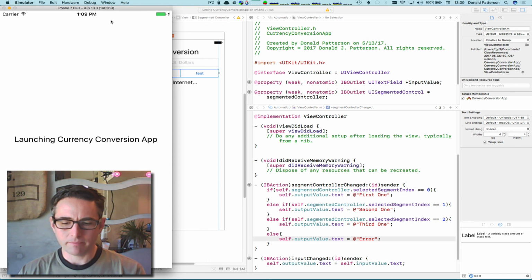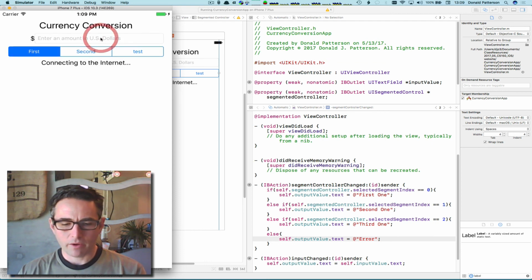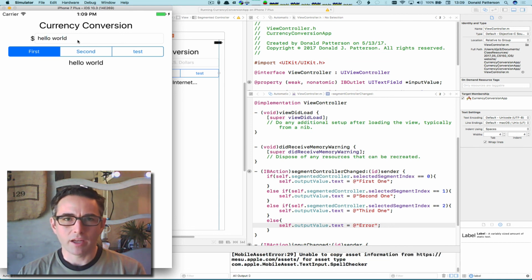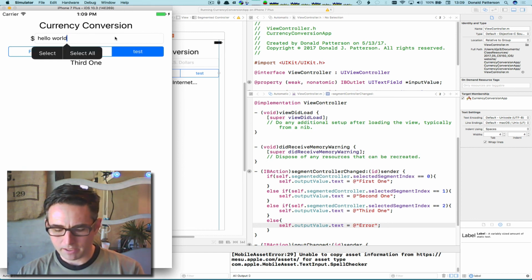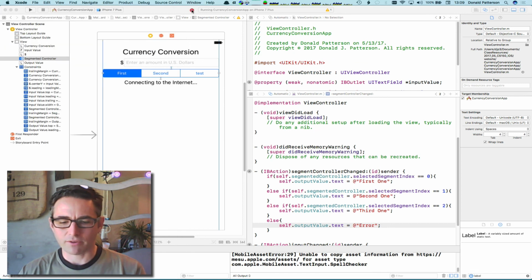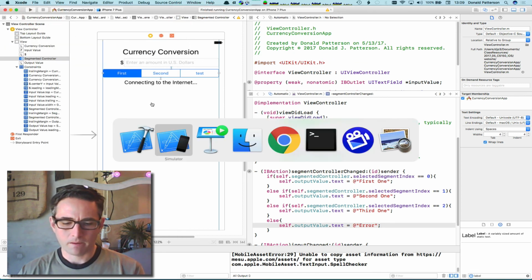Okay, and we're launching. Now if I type into the input box, I type hello world, you can see that the callback function is being called whenever I edit this field, and I'm moving the value of the input field into the output field. Likewise, if I select the different segments on my segment controller, I update that field as well. And if I keep typing, it updates this field. So far so good. That's great.